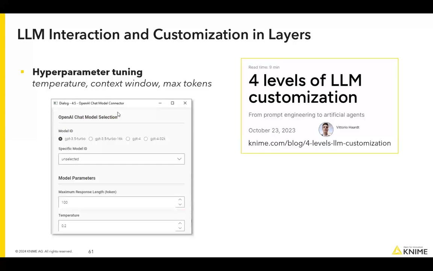The second level of interaction would be doing some hyperparameter tuning. What does it mean? We can tweak some of the settings of the model, so that it adjusts to our needs and to the task at hand. Some of the common ones, and here you see the configuration of one of the nodes that we will use later on, is, for example, choosing the temperature.